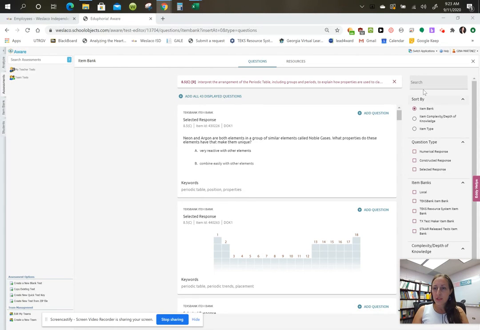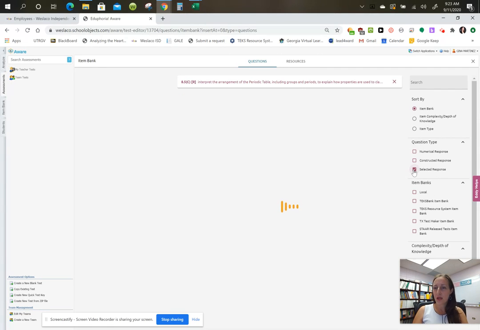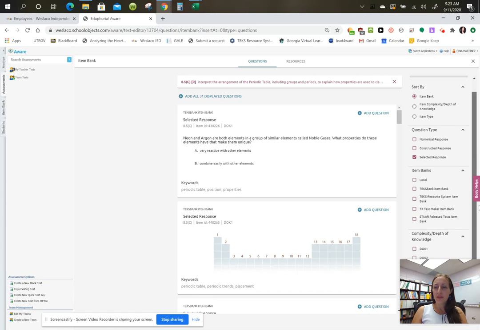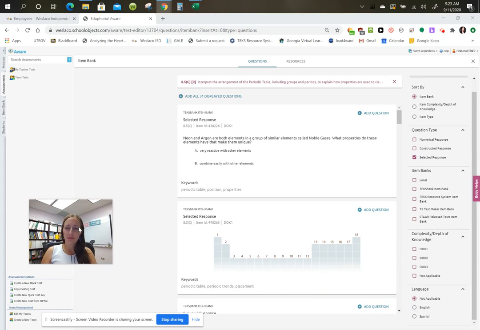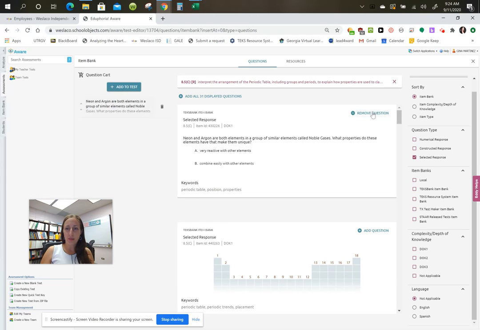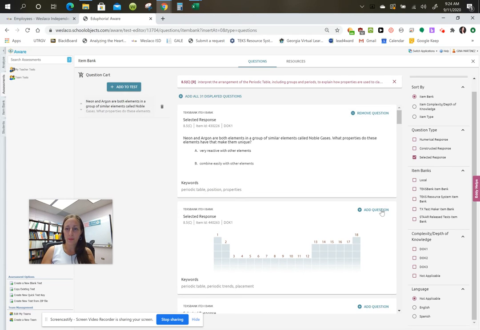I also have the option to sort by different items. I can, for instance, if I only want selected response, or if I like ABCD, or if I only want constructed response or written response or numerical, I can change those here. And then, of course, in the lower grade levels, if I scroll lower, then I have the options for both English or Spanish. If you get beyond 5th grade, then you're only going to see English questions. So from here, if I click on the question itself, then I can view them. And if I like the question, I'm going to hit add question, and you'll see it pop up over here.